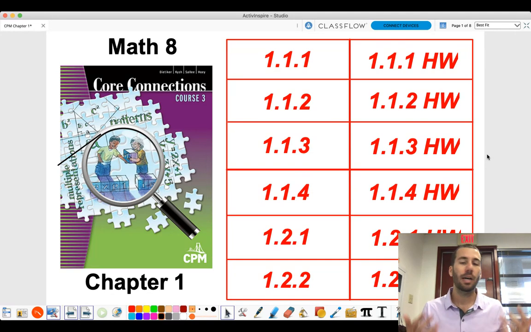So I'm going to just let you know a little bit about the weird numbers that you see on the screen right here, and a little bit about the materials that we're going to be using moving forward. The textbook that we're using right here is Core Connections, Course 3. It's the one that has the green on the bottom right here, and these wonderful children playing with blocks.